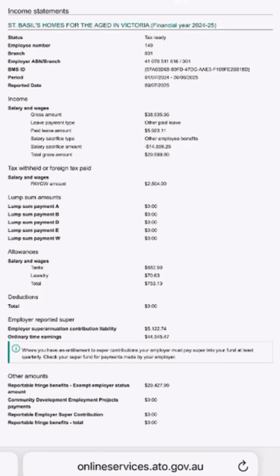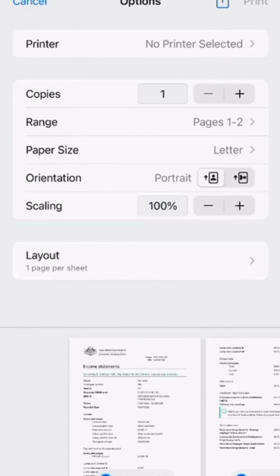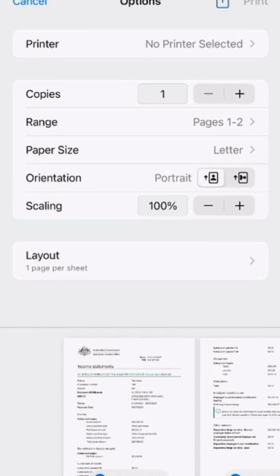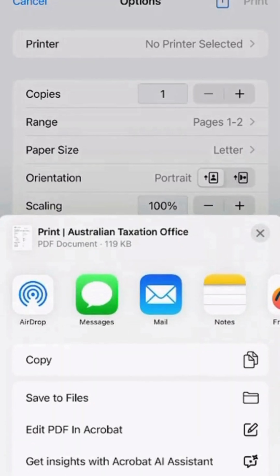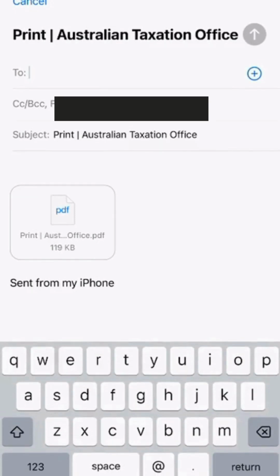click on the print friendly version. Then we will click on the print icon on the top, and you will see the screen like this. We can see two pages here, in which we need to share as a PDF. Then we have another share button here, and we use mail. So we use the email to send the email.